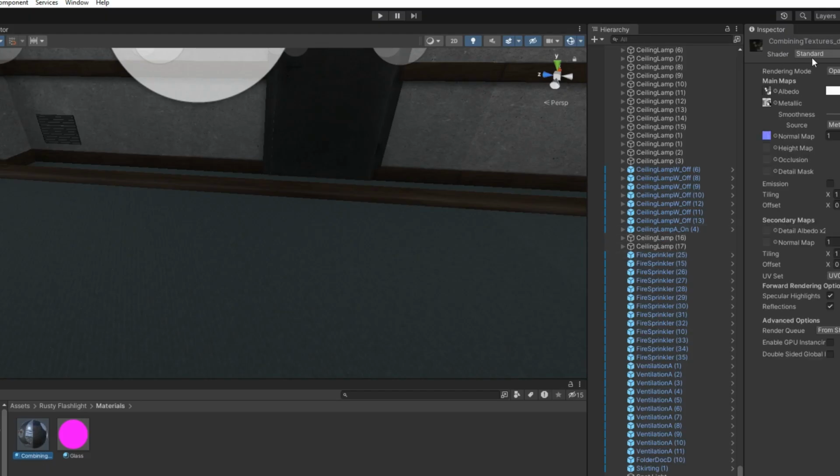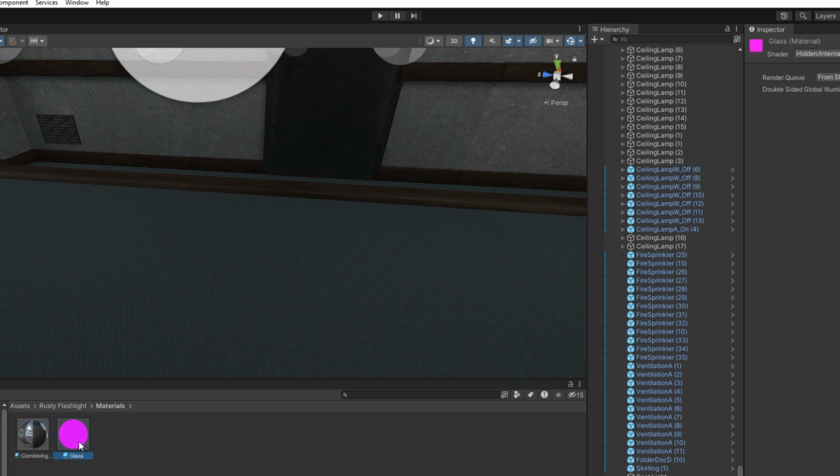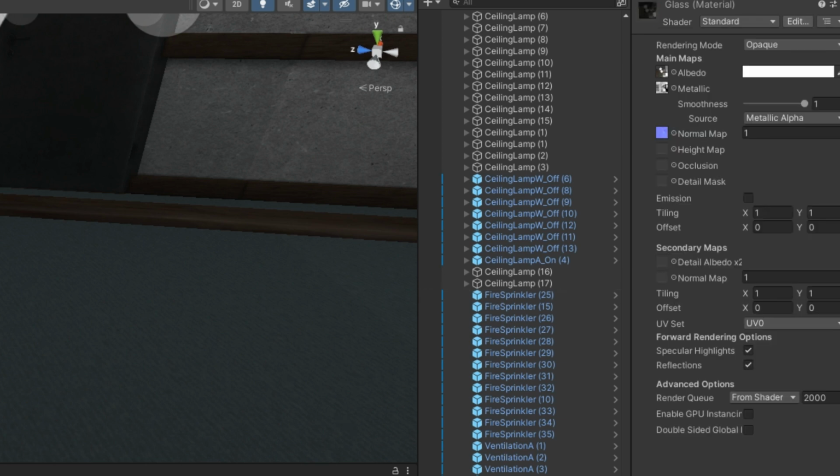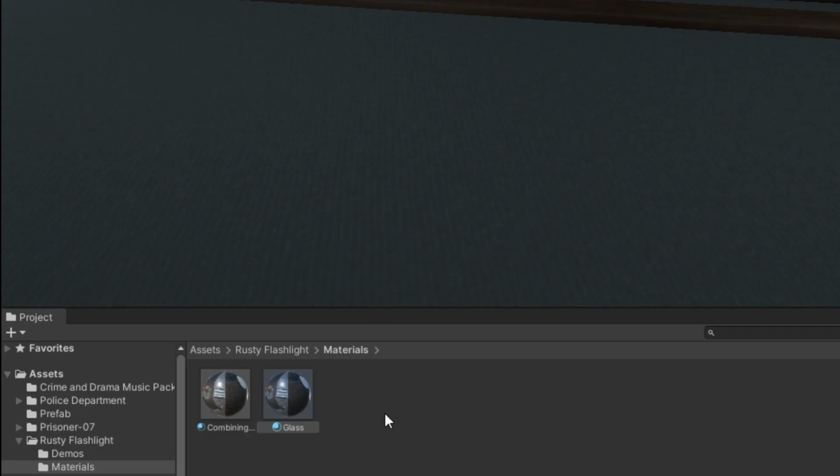So on the left, I'm going to click on that. And it says the shader is called Standard. I'm going to click on the one that looks like Pepto-Bismol. And look, under shader, it says Hidden Internal Error Shader. So I'm going to click on the down arrow, click on Standard, and voila, it fixed the material.